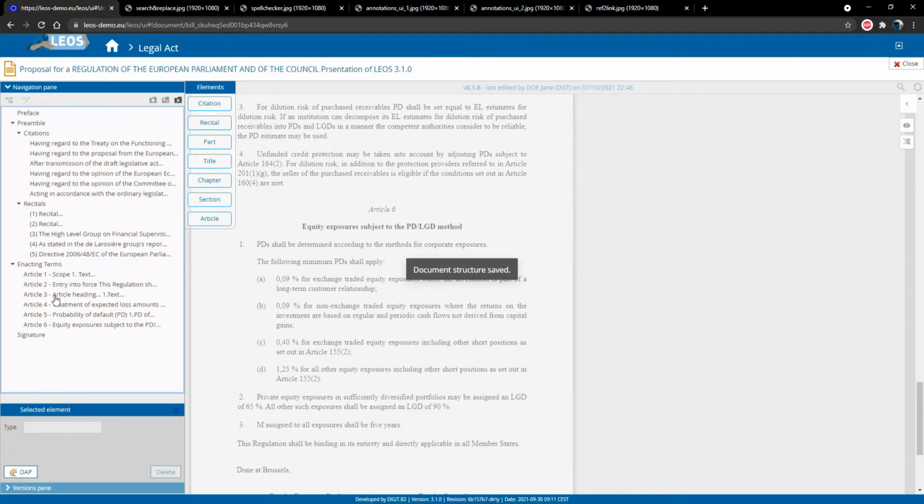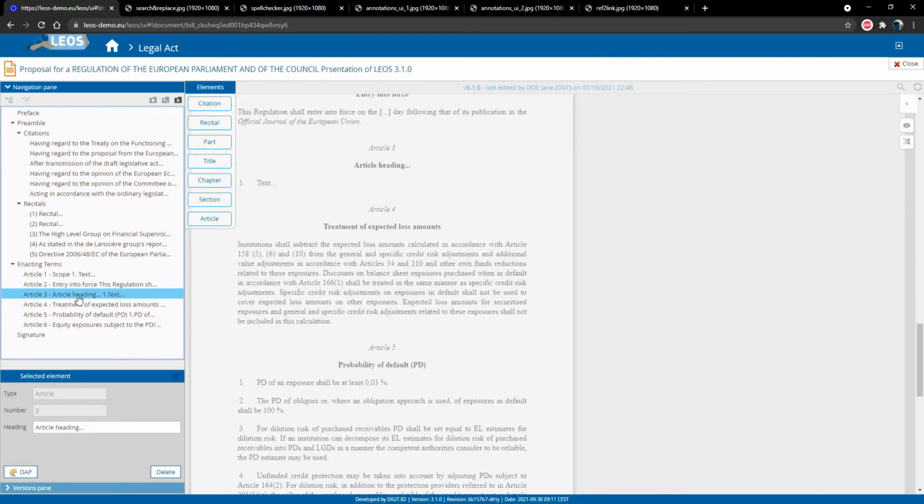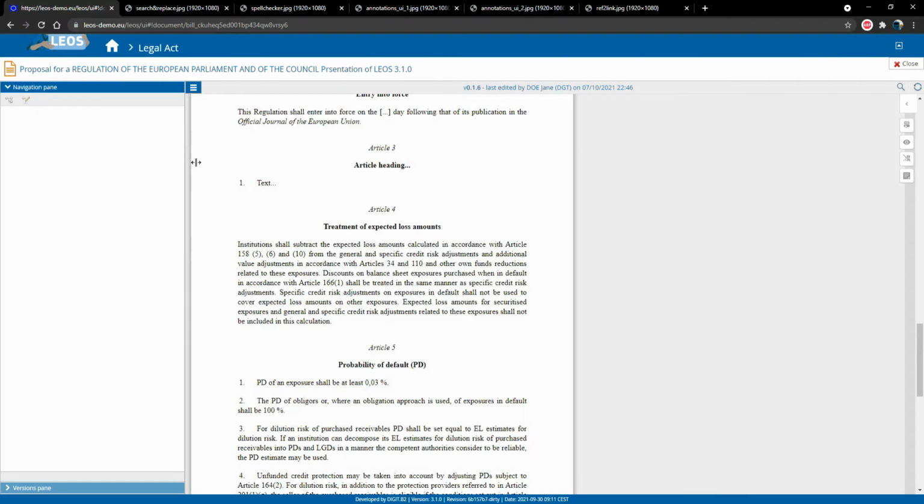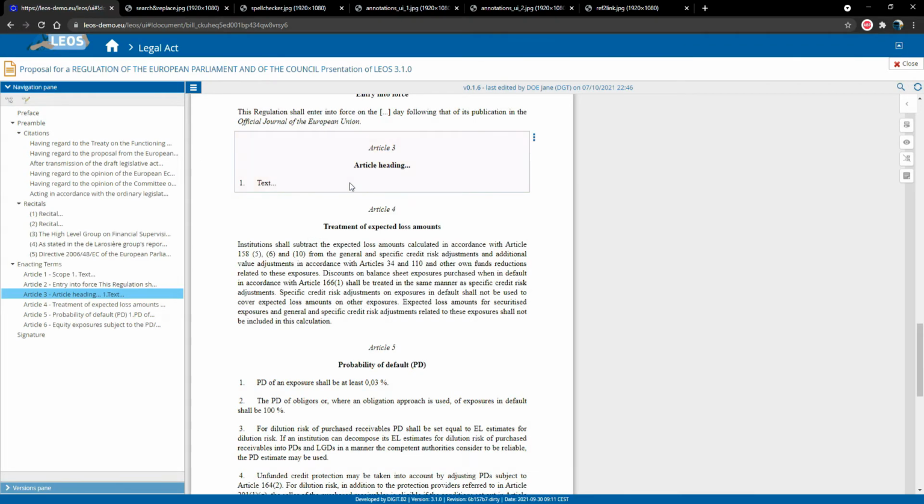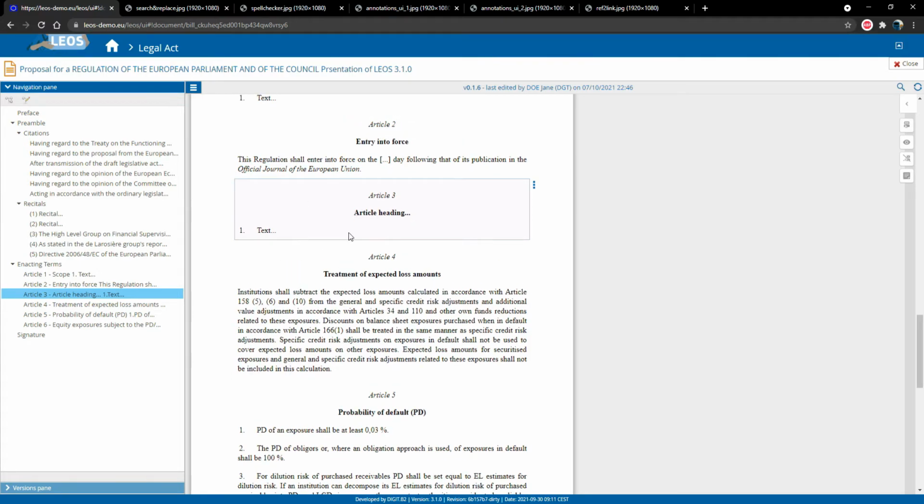and you will see that the newly added article has now become the third article, and the previous 3 and 4 articles have been renumbered. If I close the table of content, you will see that I have this article here right away, and I can start drafting and changing it as I please.